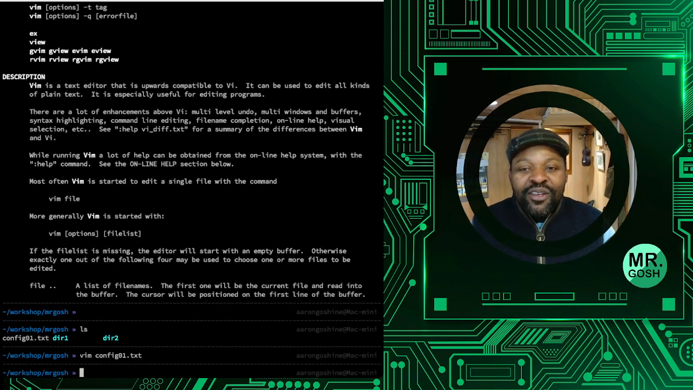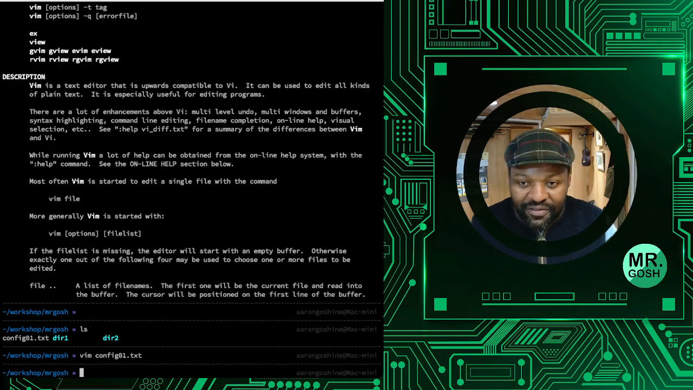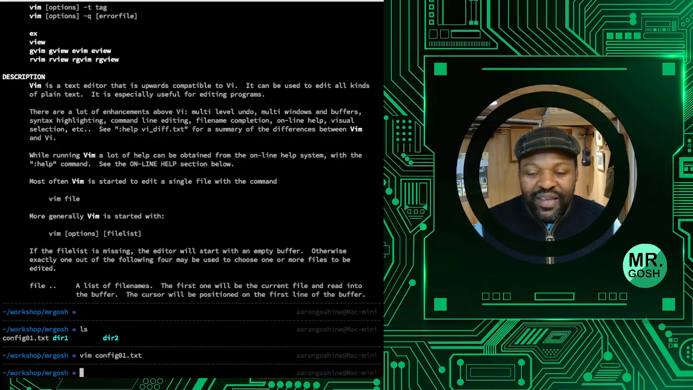That exits Vim. So if you've done that, you have successfully opened an existing file, made some changes in insert mode, saved the file in command mode, and closed Vim in command mode. And that's the basics of getting the idea.